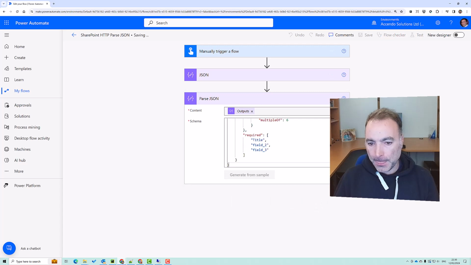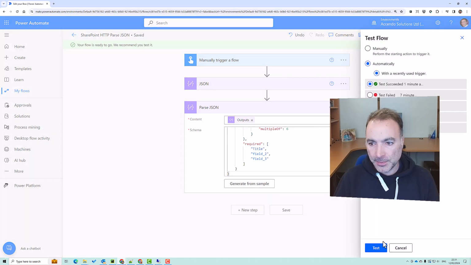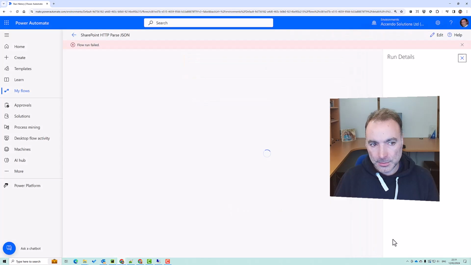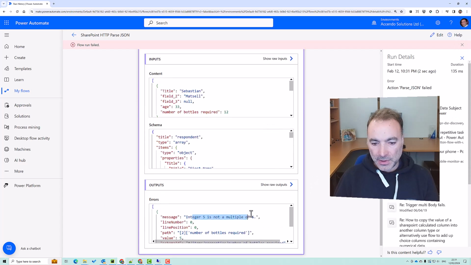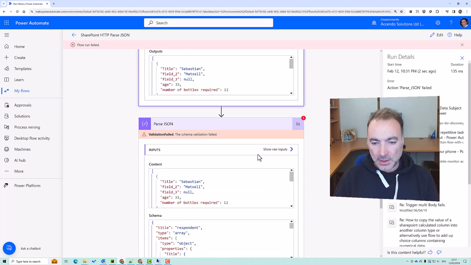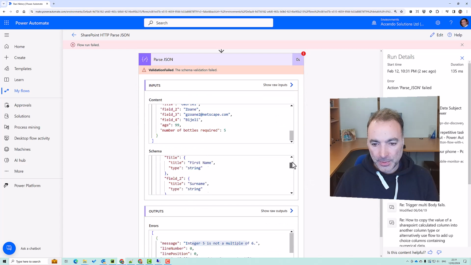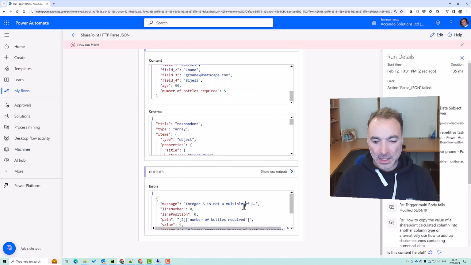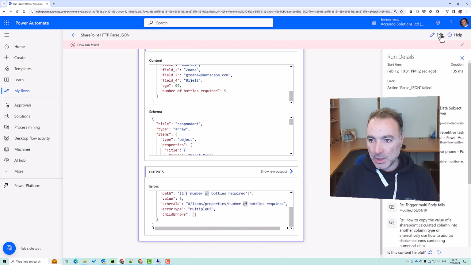Paste that in there, and it should fail because one of the entries is not a multiple of 6, but let's just see. Okay. So let's see, integer 5 is not a multiple of 6, and our last record had number of bottles required is 5. So you can see, you can start to build up a schema that verifies your data as it's coming through, which could be really useful, especially if you're using the when a HTTP request is received action to ensure you don't receive the wrong data.